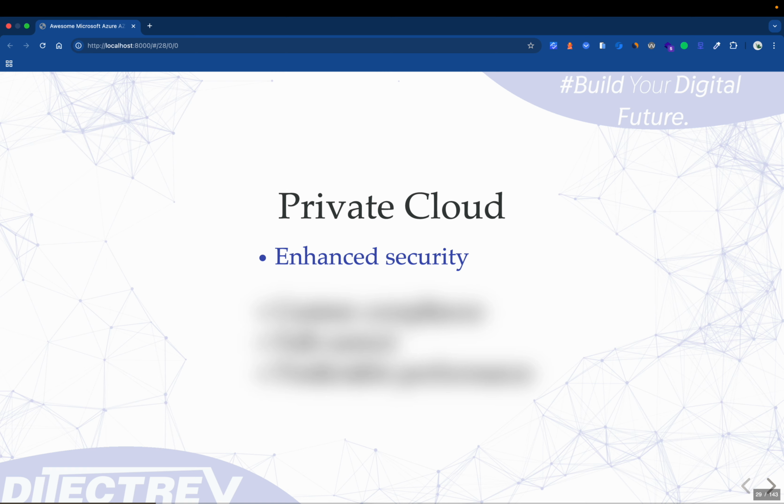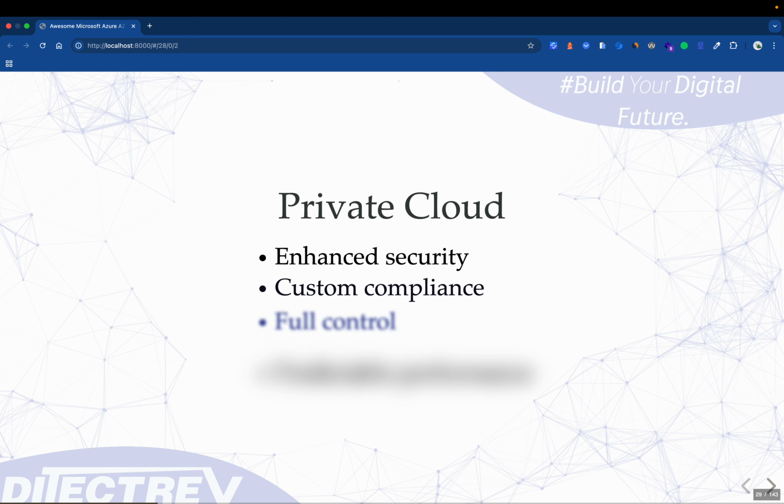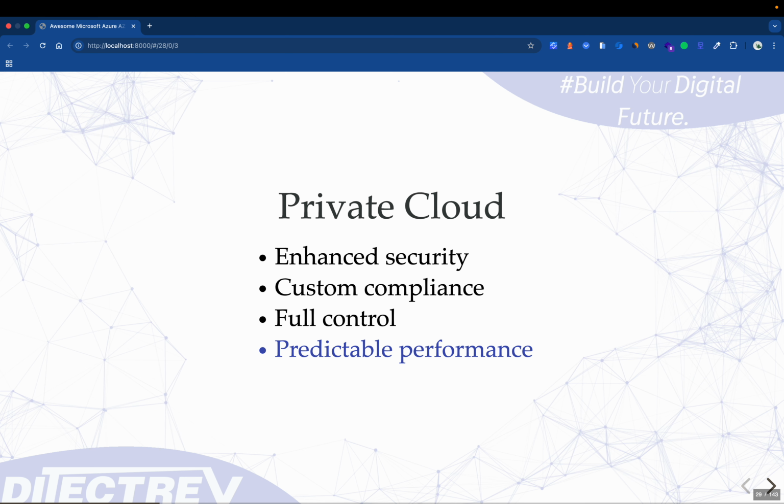Then the security will be enhanced because it will be tailored exclusively for you. It's yours, it's private, so you can customize the compliance you want to have. Therefore you get full control over what's happening there. And there is predictable performance, because you know what kind of service you have, so it's very easy to estimate the performance.